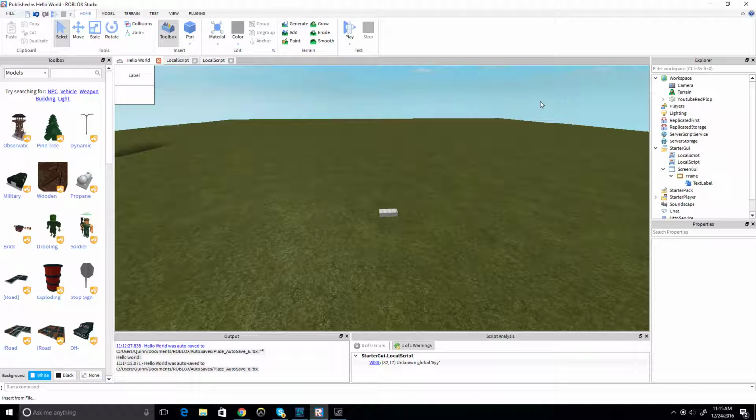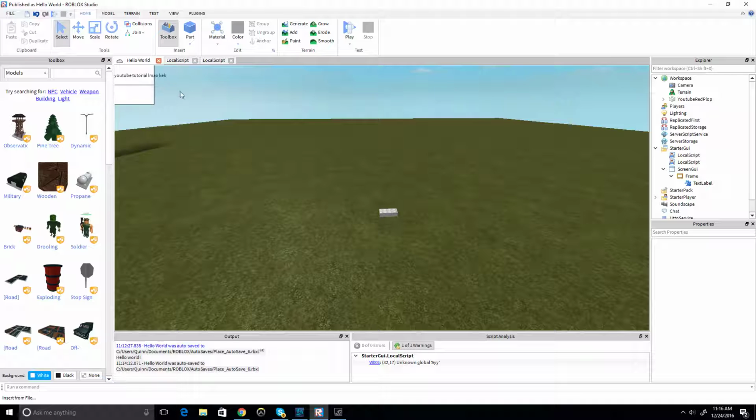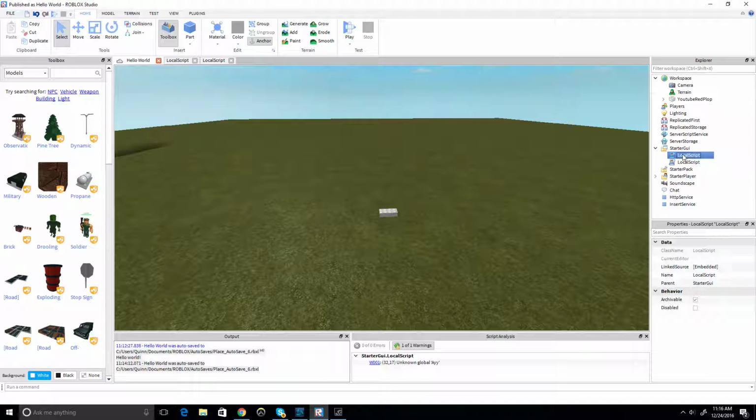Now that it is in the frame, we are going to change the text of the label, and we're going to put hello YouTube tutorial. Wait, I spelled that completely wrong. Okay, so as you can see, it went out of the text box. We're going to have to make the text box bigger or the text smaller. For now, we're just going to delete that, and we're going to go to our local script.